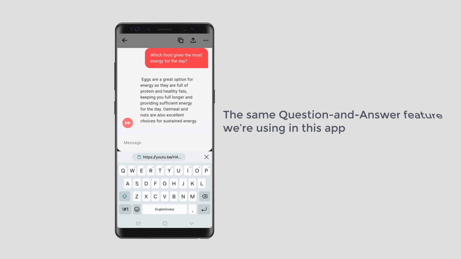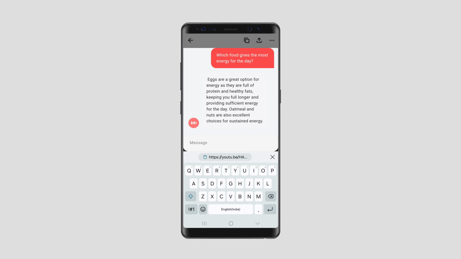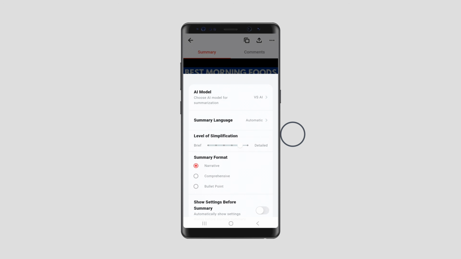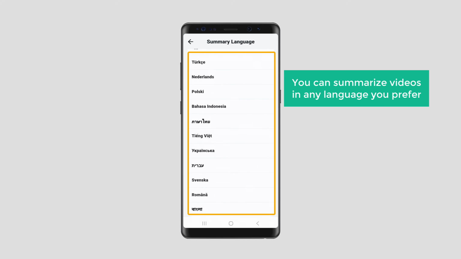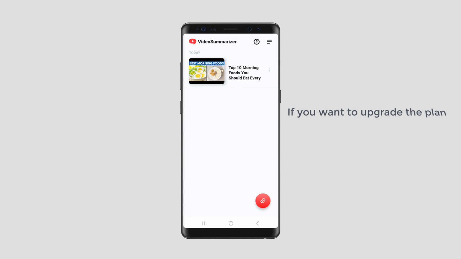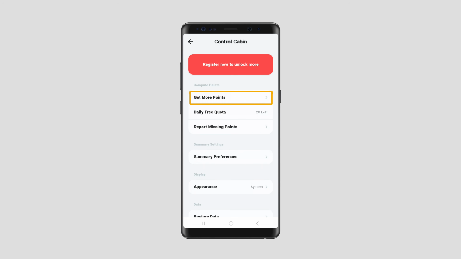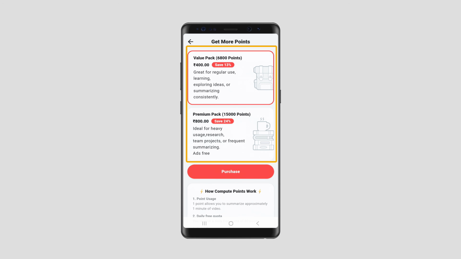The same question and answer feature we're using in this app is also available in the previous app we downloaded from Gumroad, which we used after generating the summary in Claude. Another great thing is that it supports multiple languages, so you can summarize videos in any language you prefer. Also, if you want to upgrade the plan, just go to the home page, then click here, click Get More Points. You can choose any plan from here and upgrade.